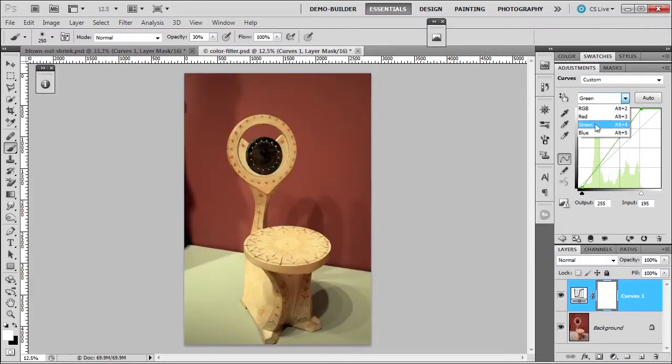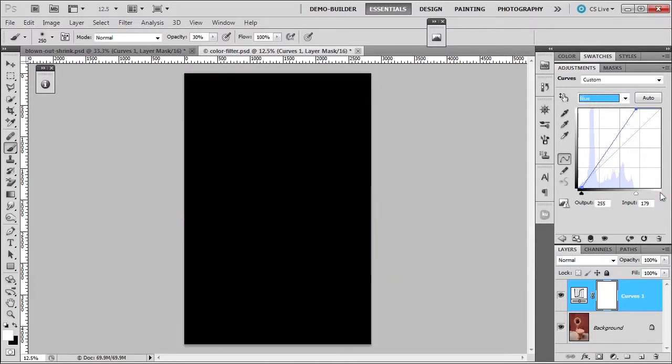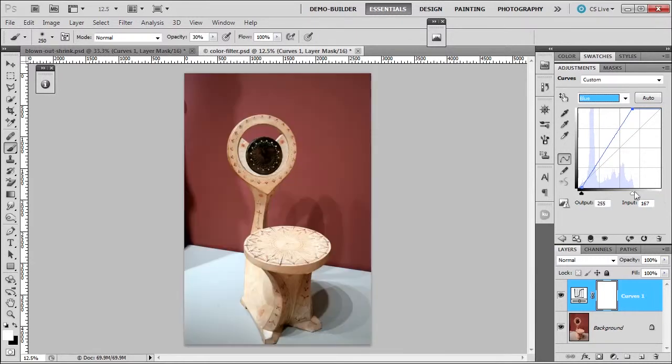There you go. And then we're going to try the blue. I don't think the blue is going to be pretty much. Oh, there is some blue. Okay, that's fine. And then move this in a little bit more. Okay, look at that. So then we go to our RGB and let's look at the before and after. Before, after, before, and after.